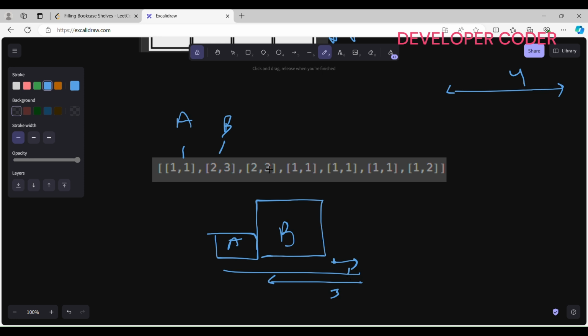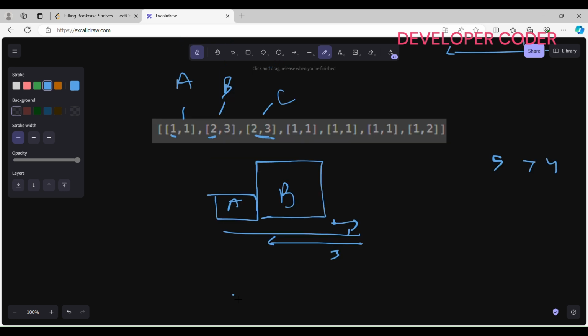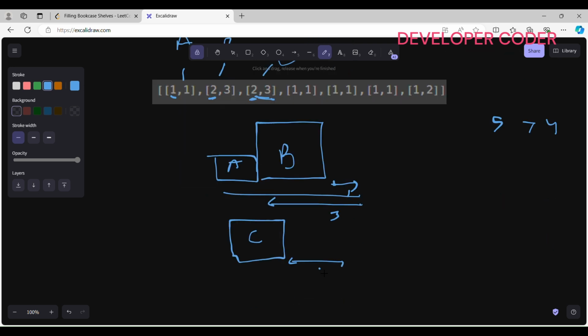So can I place this book here? No, I can't place this book here now, because total shelf width is just 4. Here 1 plus 2 is 3, and here it will become 5, and 5 is greater than 4, so I can't place it. So for C I have to create a new shelf. Let's add this book C here. Now what is the remaining width? 2 I have covered. Now remaining is 4 minus 2, that simply means 2.